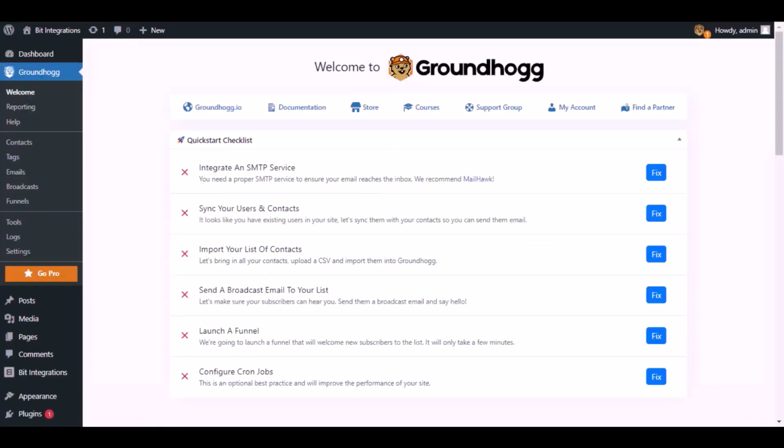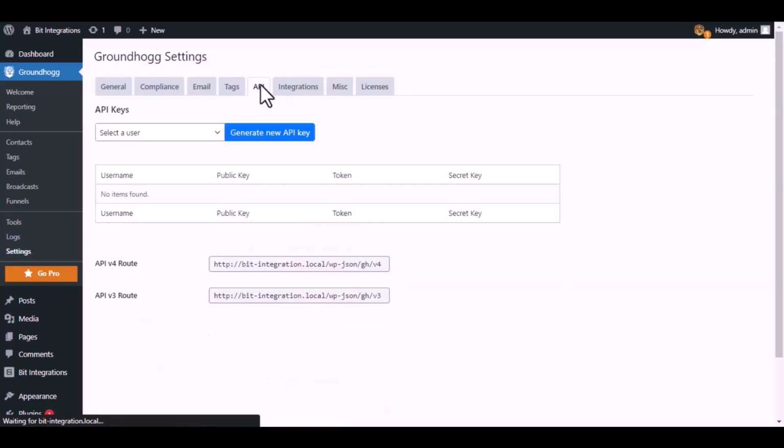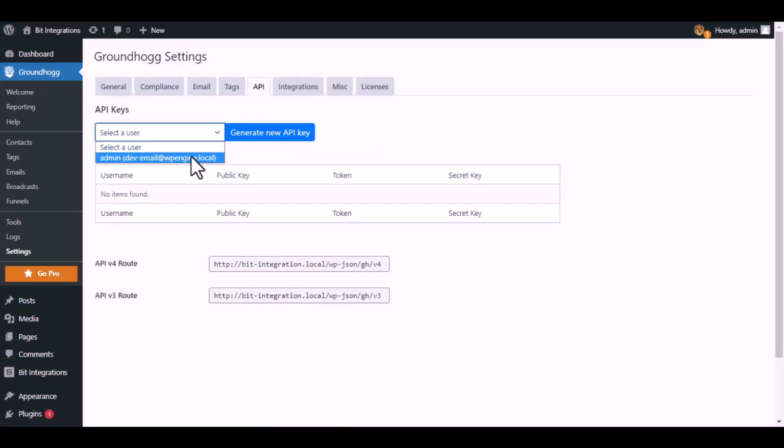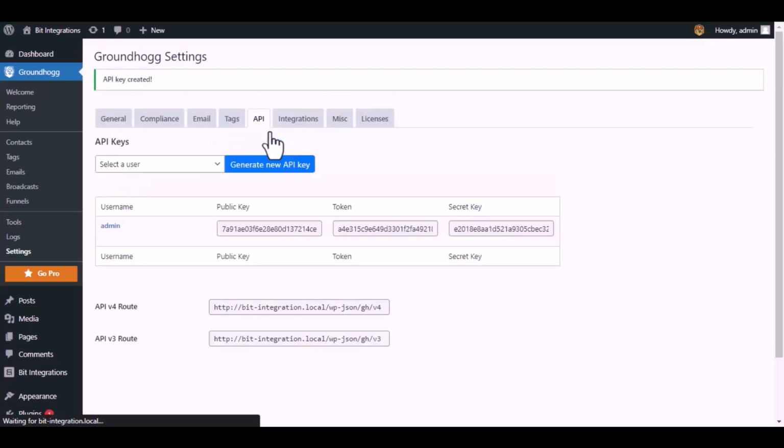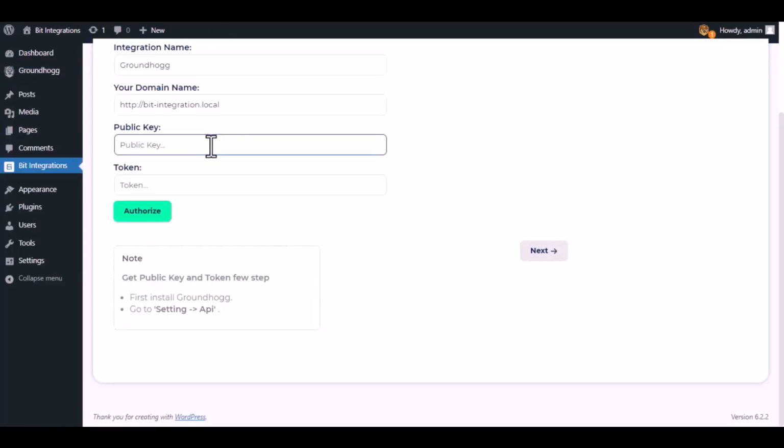First, go to the Groundhogg setting. Then click on API. Select a user. Click on Generate New API Key. Copy the public key and token and paste it here.